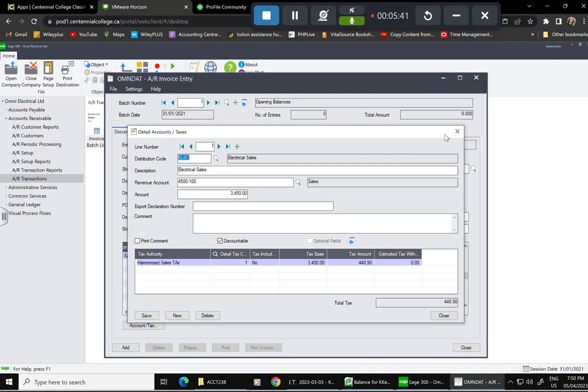On the bottom, we have a tab called account tax button. We're going to click on that. Once we click on that, it displays the taxes amount. In this case, the tax base is $34.50, and the taxes on that are $448. This is just to show you. And if you look at it, the total taxes are $448. So once we've done that, we wanted to see how much taxes is on this invoice.